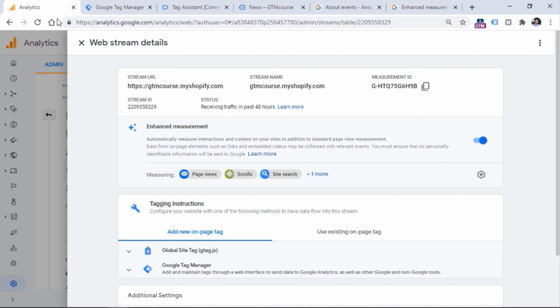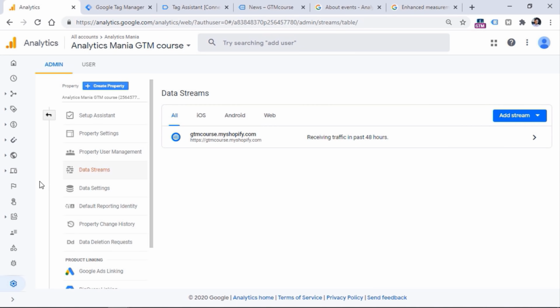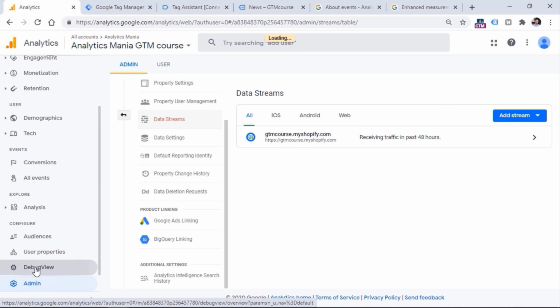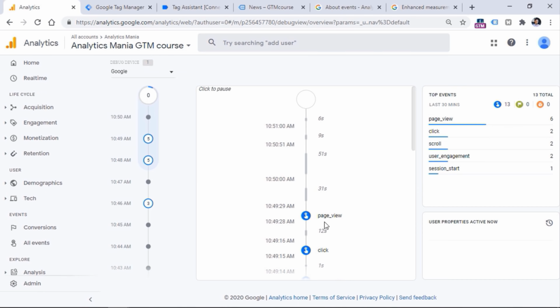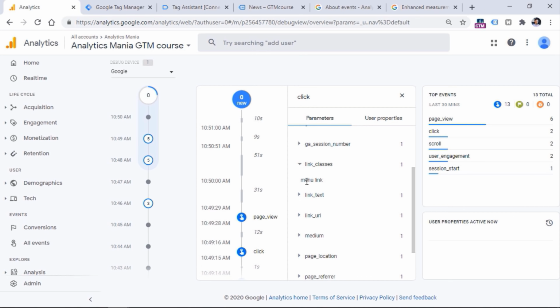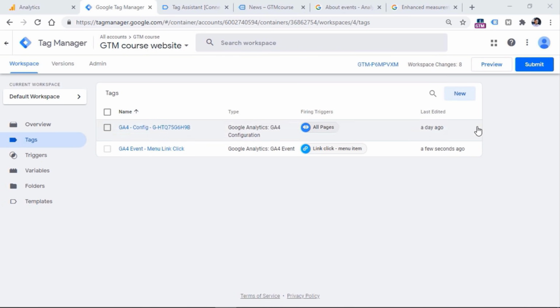The final thing that we need to do is that we need to go to analytics and check whether the incoming data is actually received. So let's go to the debug view of Google Analytics 4. And here you will see that there are some events. So we have some page views, we have some clicks. So let's click on this click event. And here we will see parameters such as link classes. So this is menu link, then link text, then link URL. So it looks like everything is working properly. I will not be showing how to do that because you already know, but if this was a real project, then you could now submit your changes and publish this container live.